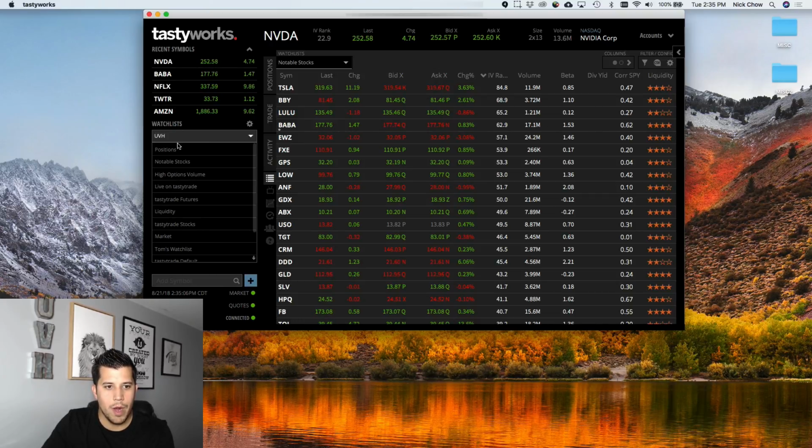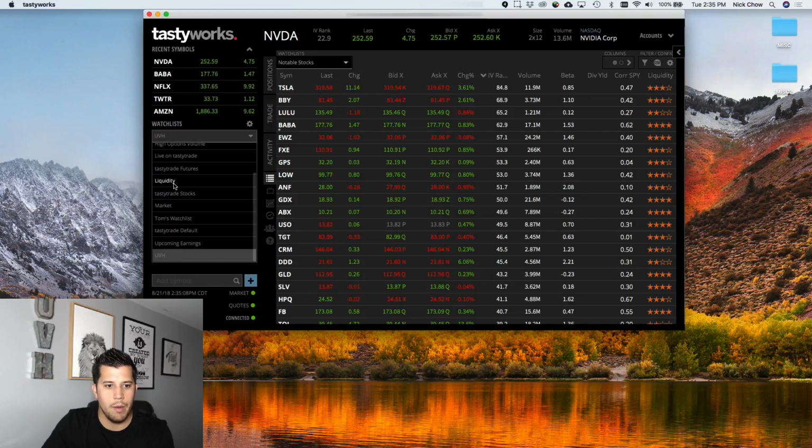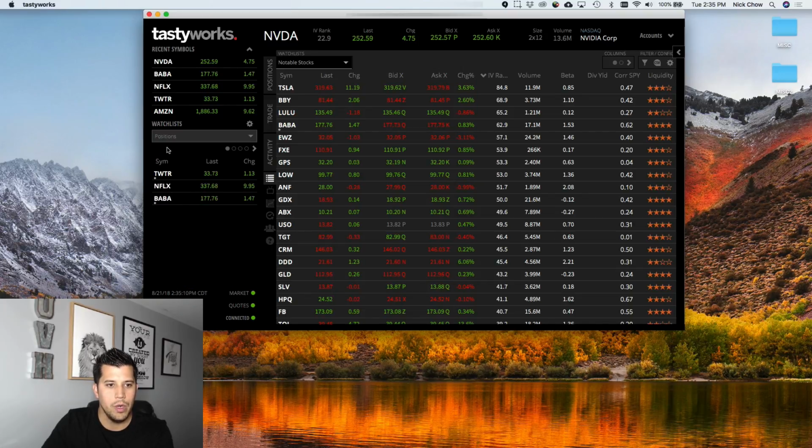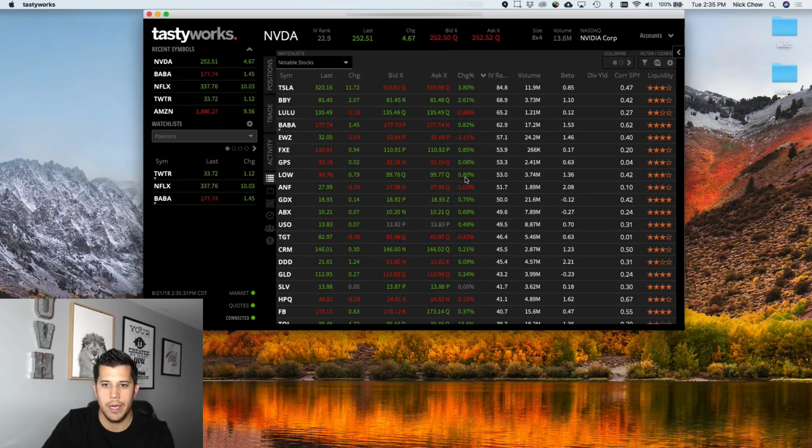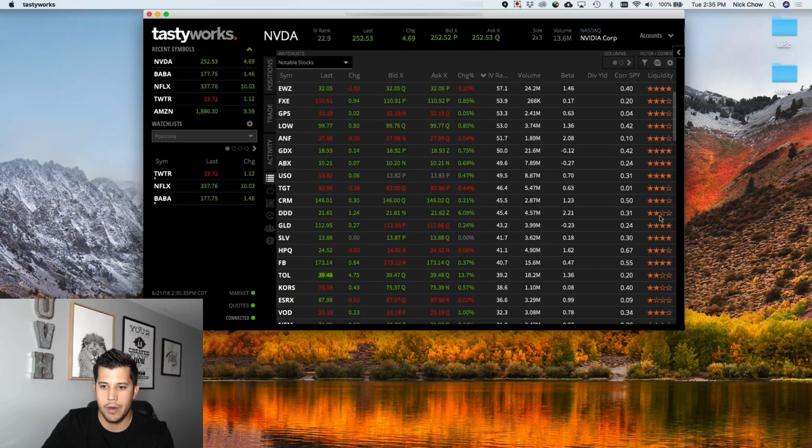But I do like in your watch list, you can easily move from your own watch list to positions to notable stocks, which is kind of cool. I prefer to look here, and it shows you liquidity. So like a 4-star would be the most liquid, 1-star being the least liquid, and you definitely want to trade more liquid options if you're trading options on these stocks here. And in their notable stocks, they have mostly liquid ones. They got some 2-stars down here.